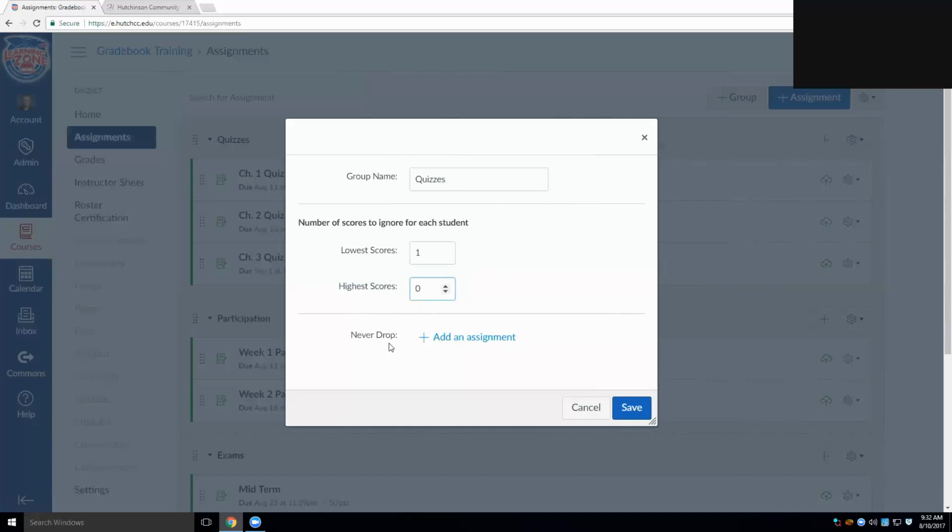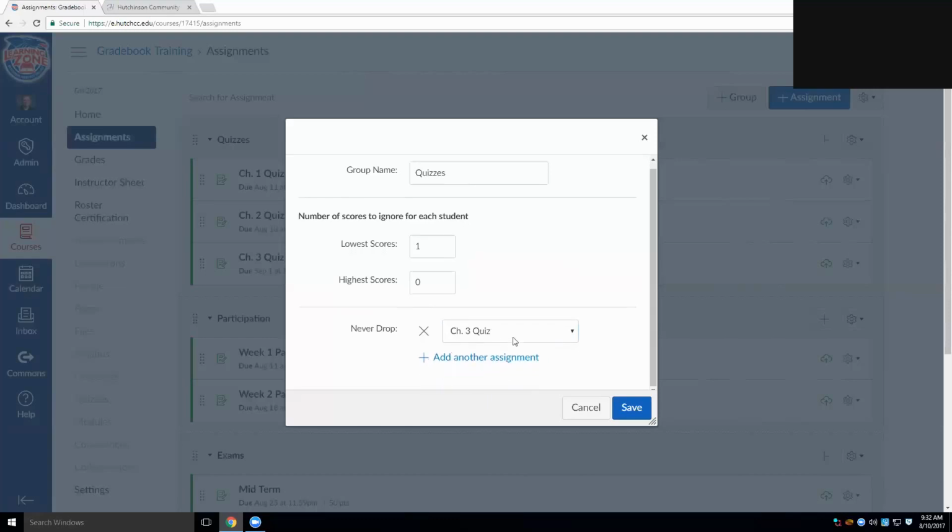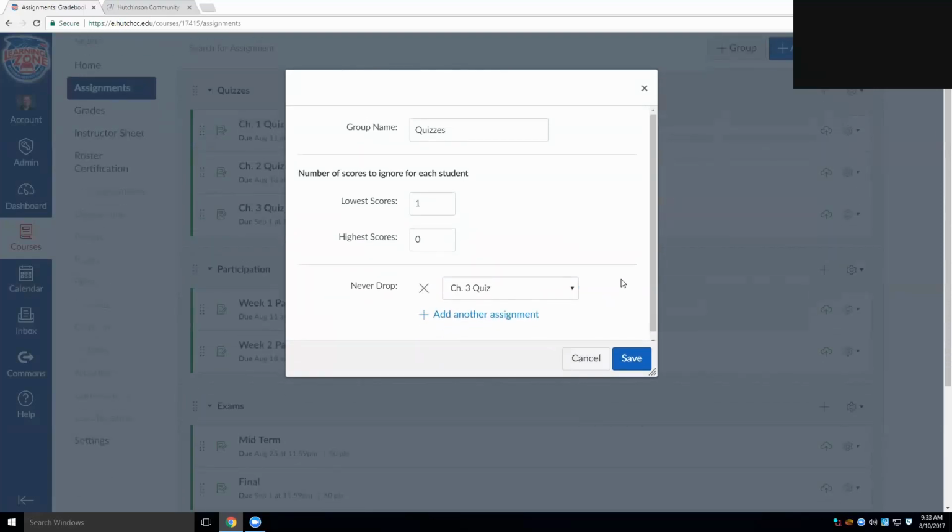Let's say you have a certain assignment that you never want dropped, like, man, that chapter 3 quiz, they have to know this stuff, and I want it to ignore it. You can go down here to that never drop button and add that chapter 3 quiz, and you can even add more and more. So if maybe you have a lot of exams, drop the lowest one, but never drop the final. I don't want the final ever dropped. You can add that to that list.